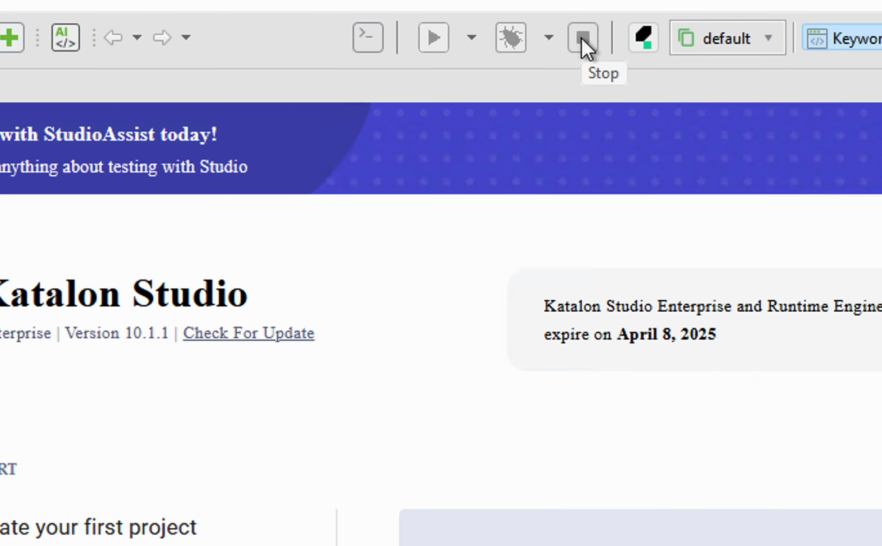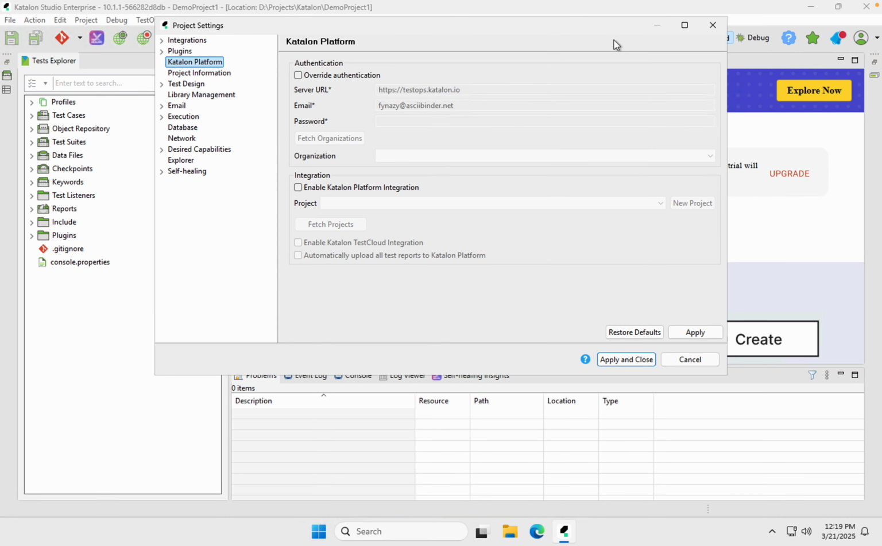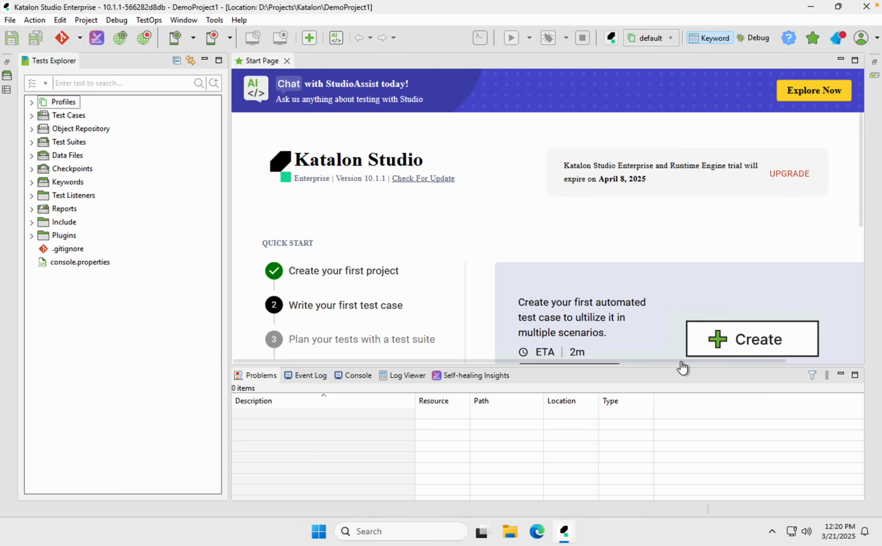When the test is running, if you want to stop, you can go here, and here you can see the Katalon platform integration. If you click this, you can see it will take you to project settings, Katalon platform, and here you can give your details and you can enable the Katalon platform integration. So basically this will integrate your project with the Katalon cloud or Katalon desktops, and you can see all your analytics and details there, and you can manage from there as well. Okay, this again we will see later.